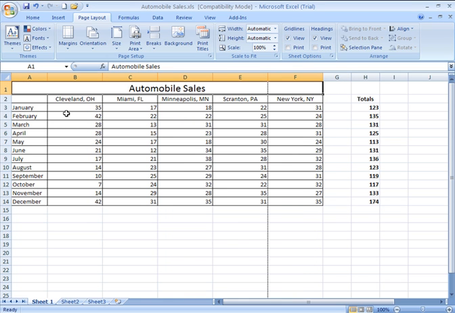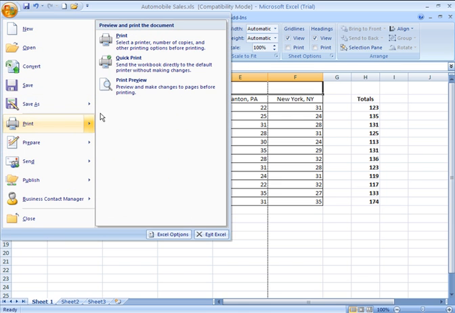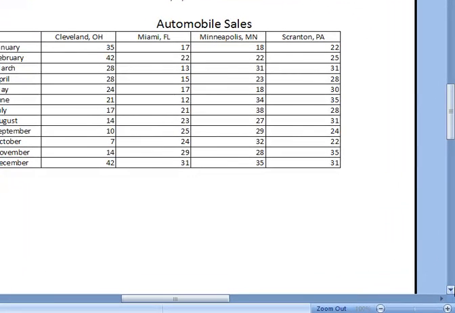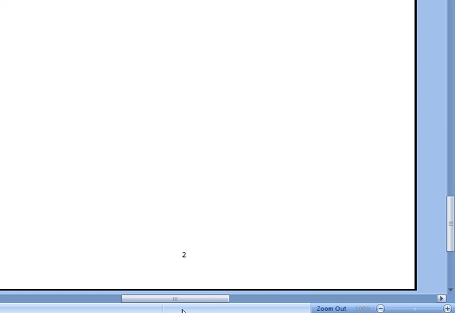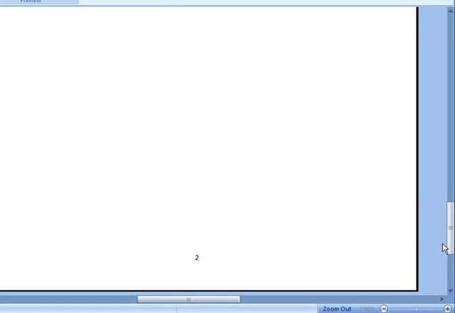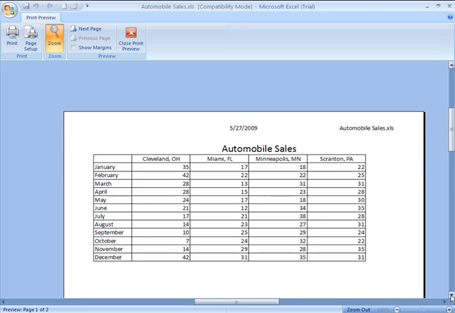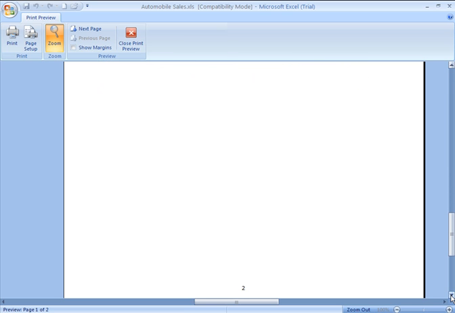Now if I look at my print preview under my Office button, go down to print and then over and select print preview. Alright, I see I've got the date in the center, I've got the file name at the upper right. Let me scroll down here and I have the page number at the bottom. Interesting how that shows page 2. And this is page 1. Sometimes you want to go back and adjust and just be sure.